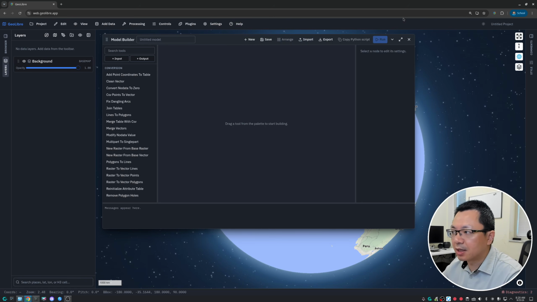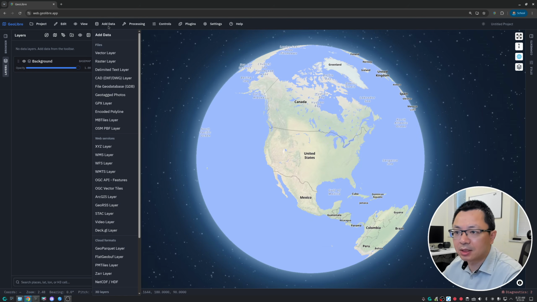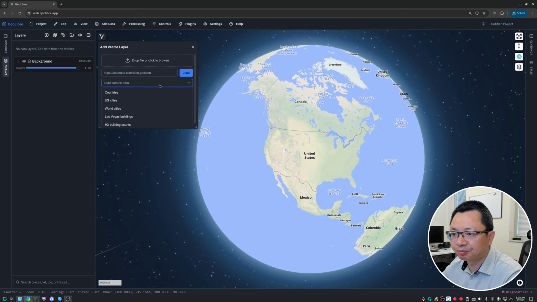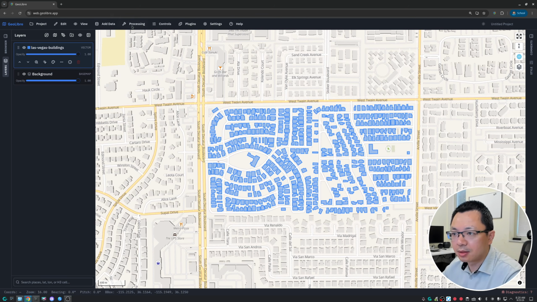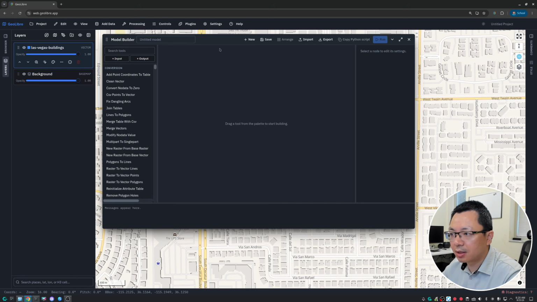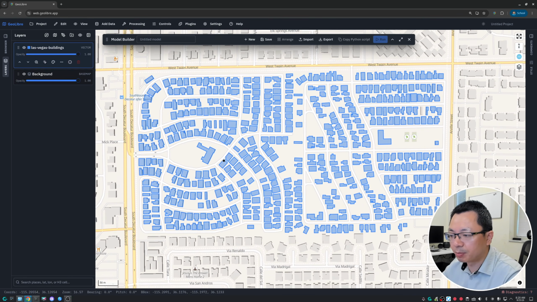So before I do that, I can maybe just show you some simple data. So we can add some vector data. For example, how about this? I can add the Las Vegas building, and then just click load. It should be able to load some sample data. So then I'm going to open the model builder again. And from here, you can minimize this one so you can inspect the pixel value.